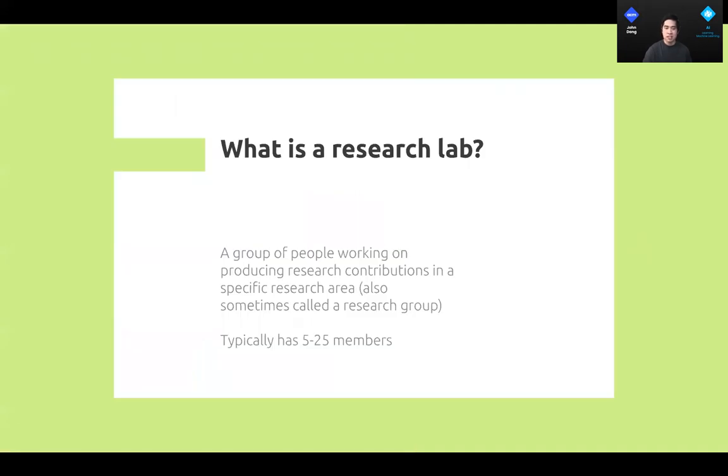So another thing to kind of clear up when we're talking about research is what exactly is a research lab? So a research lab is just a group of people who are producing research contributions in a specific research area. And a lot of the times this is also called a research group. And typically there is between 5 and 25 members in any research lab. And this goes for both labs at universities like UCLA and at big companies as well.